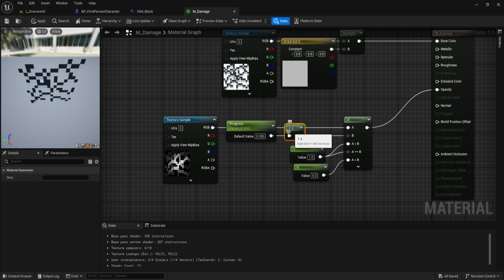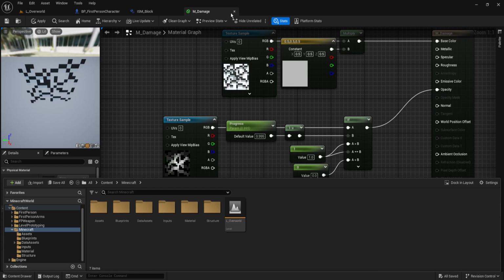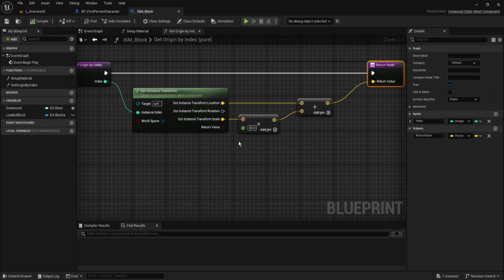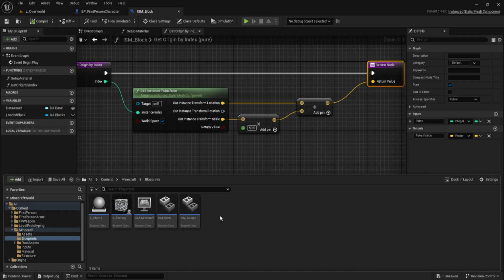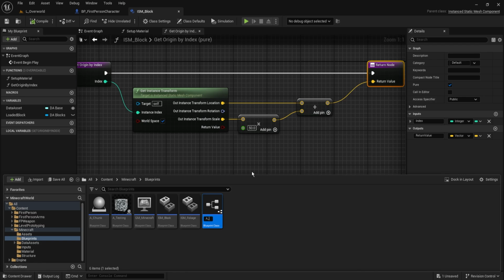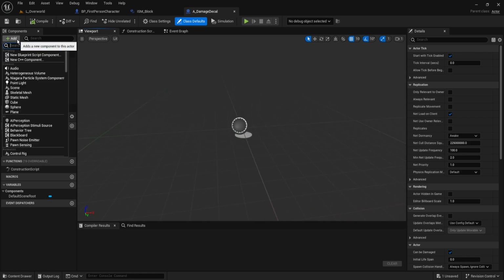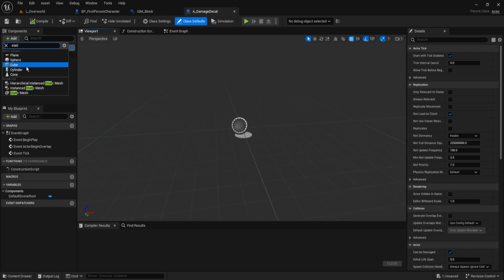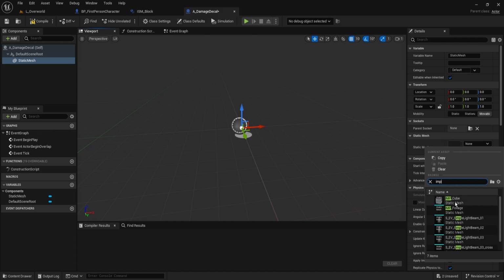So with this, we now have our damaged material. We can close this and close that. We don't need it anymore, so we can save. And we go ahead and we have a new blueprint now. This blueprint is going to be an actor, which we're going to call A_damage decal. There you go. To test this damage decal, we're going to add a static mesh right here. The static mesh is going to be our IMP cube.